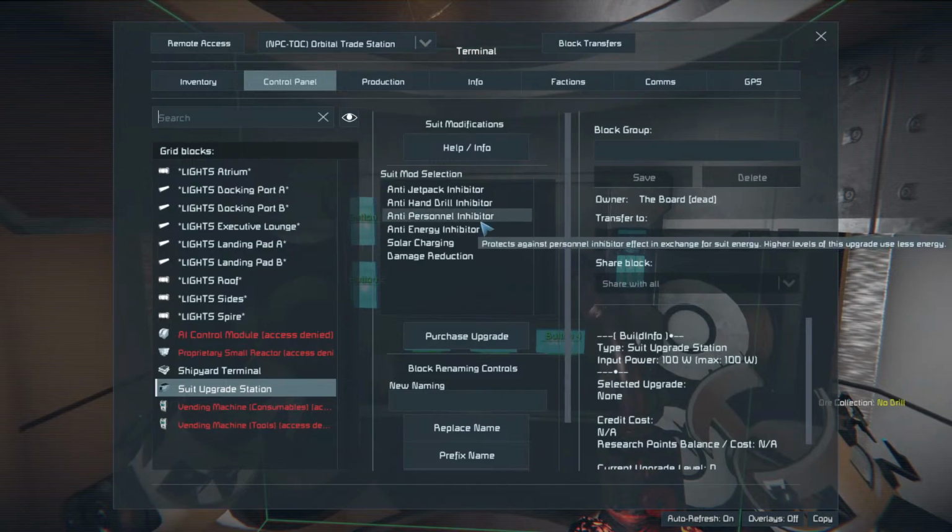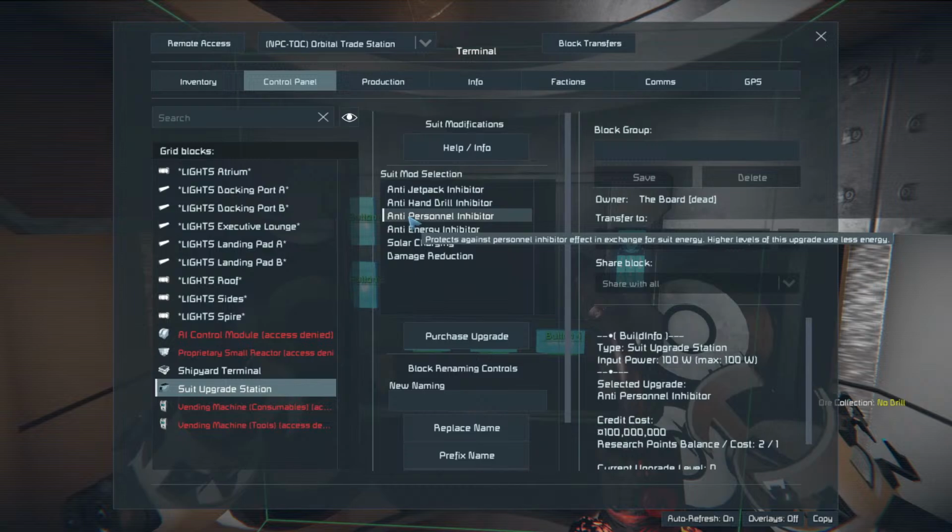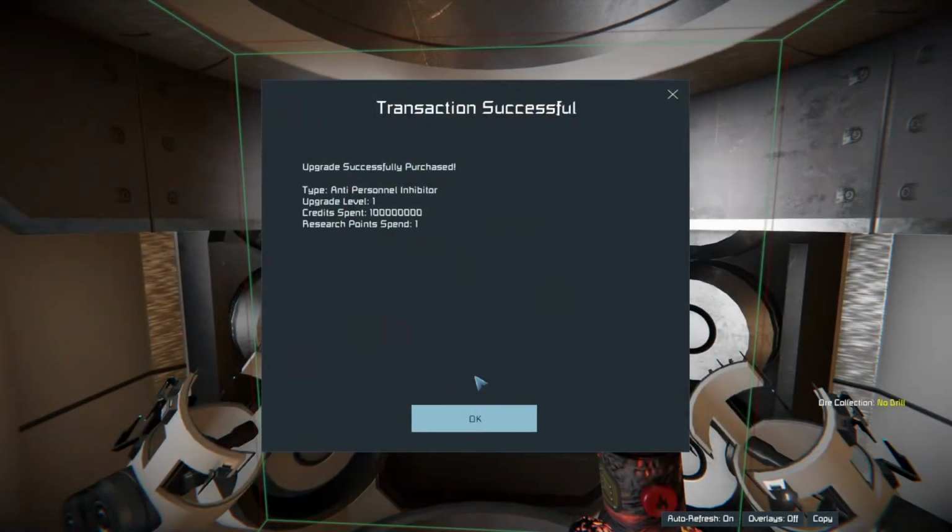We're going to start with anti-personnel because I will go after Parallax first. Each upgrade, the first level 1 upgrade, will cost 100 billion credits and 1 research point. I have 2 research points right now. So I could technically go ahead and get, we're going to get an anti-personnel and an anti-jetpack just because I know we have some Ember stations on the moon right now. I'm going to purchase that upgrade.